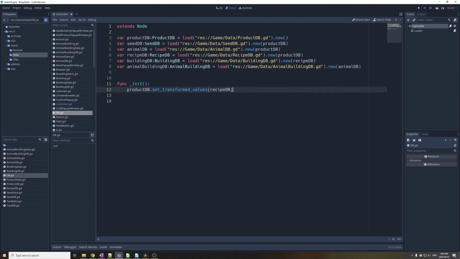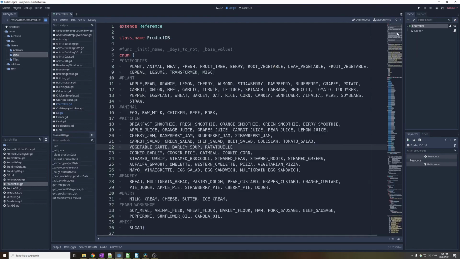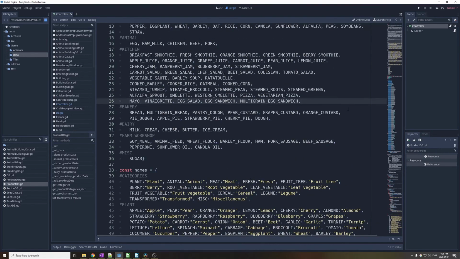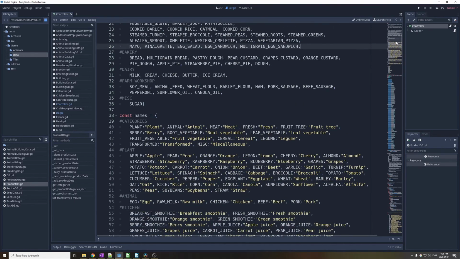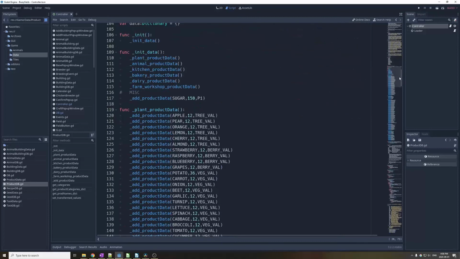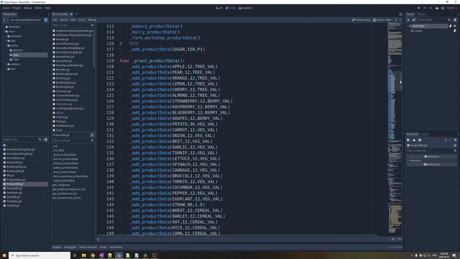So this is the database of my game Buzzy Fields so far. We have, for example, the product database, the seed database, the animal recipes, buildings, animal buildings, and all of them follow the same structure as we described in this tutorial. So this is, for example, the product database of Buzzy Fields. All of the products are defined here. Then we have the names and the actual data being loaded.